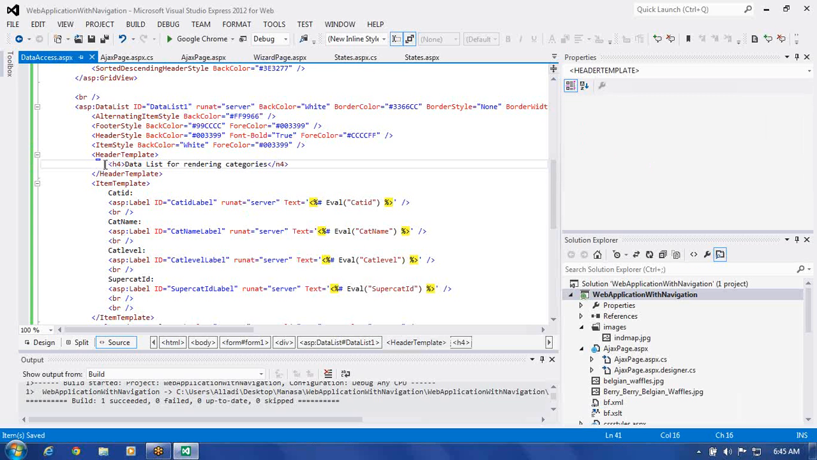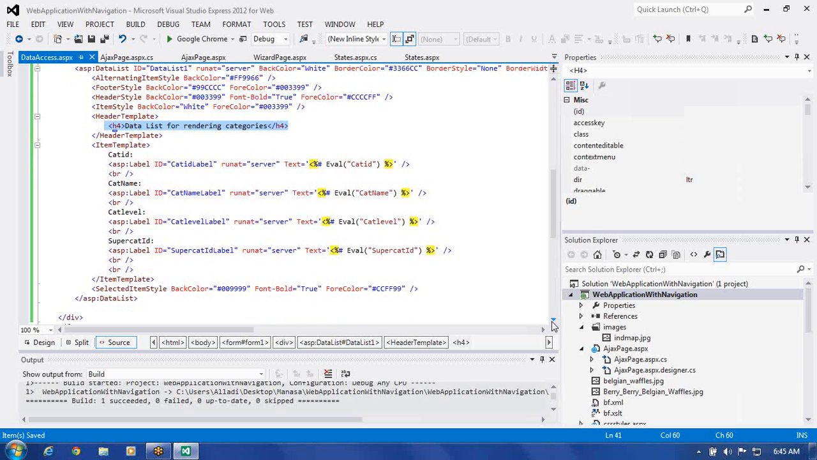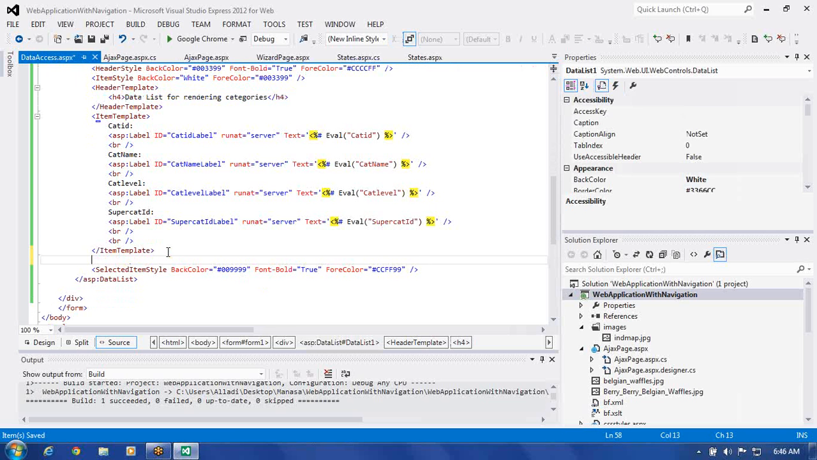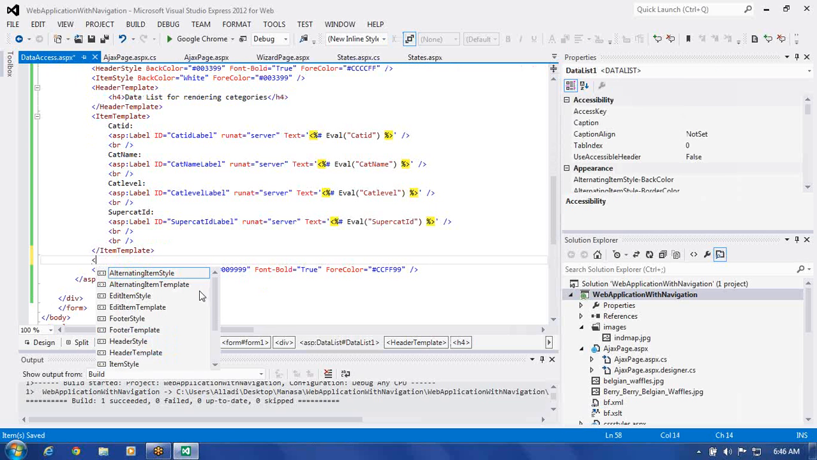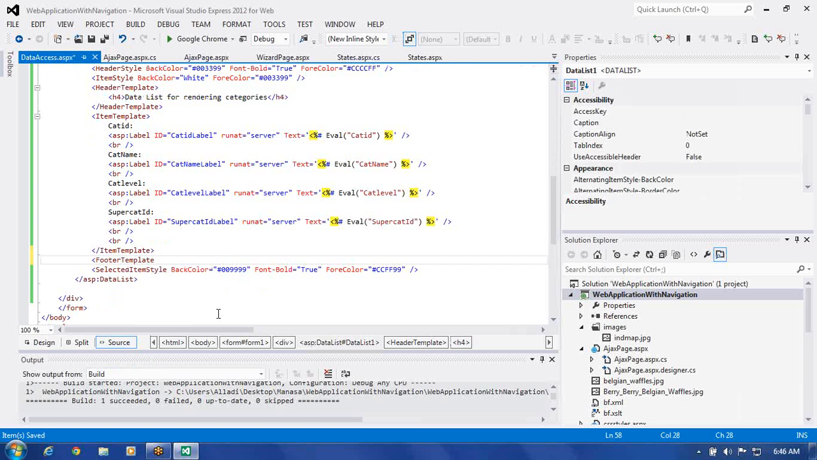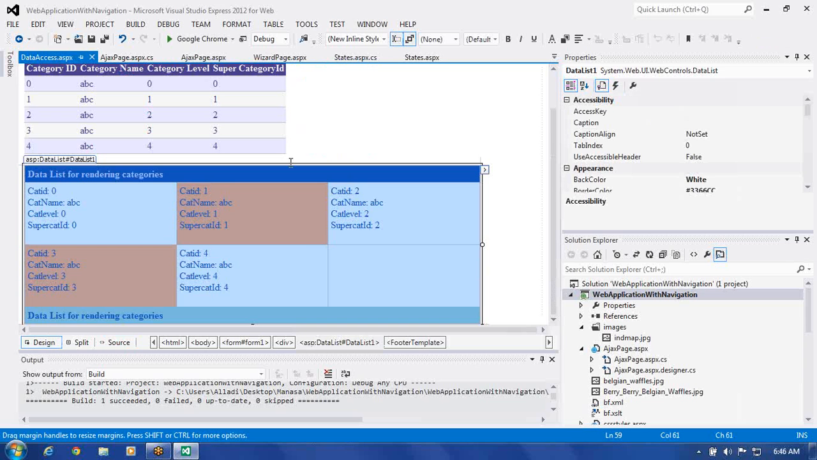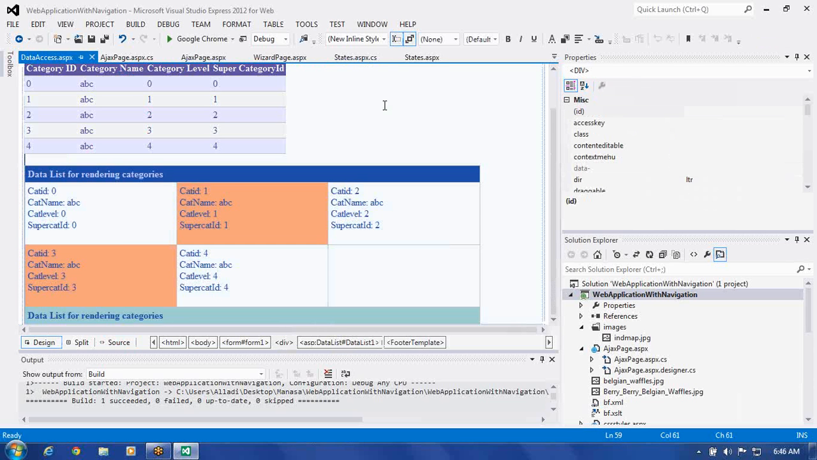Even in the footer let us try to put the same thing here. In the header as well as in the footer let us put this. After the item template you can change it here, the footer template. In the footer template you can set this. Same thing try to put here. Come to design and we can see now. We are getting a header and a footer for this. On the top, we got a header here: data list for rendering categories. Data list for rendering categories we have shown like this.